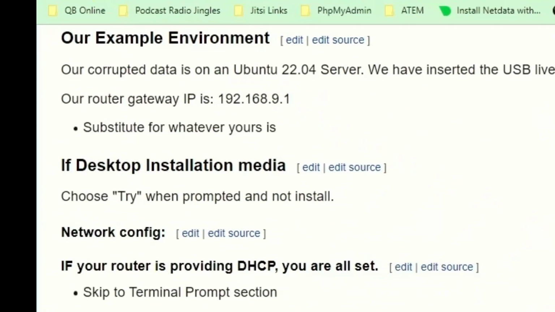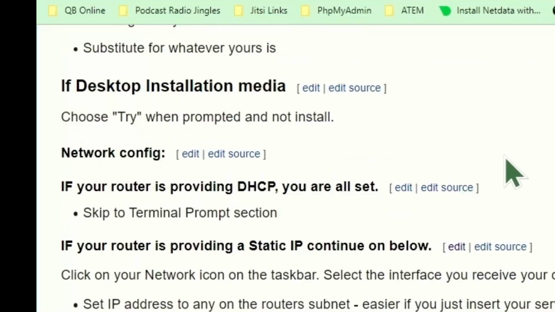So let's move on. In our example, our corrupted data is on an Ubuntu 22.04 server. The USB live media is ready to begin. For the record, our router's gateway IP is 192.168.9.1. Yours will be whatever it is. You may not even need to know what that is unless your router is serving your server via a static IP. If it's DHCP for any reason, you don't need to know what your router's gateway IP is, because you're not going to be setting up networking manually.